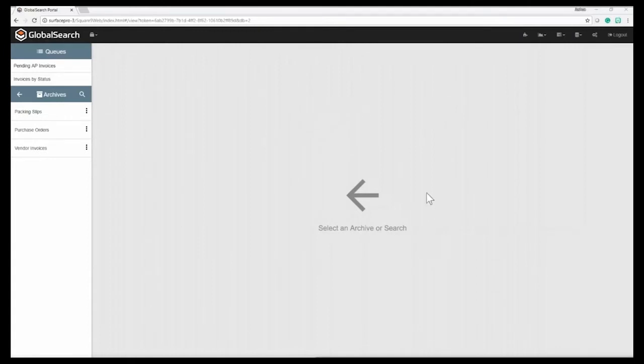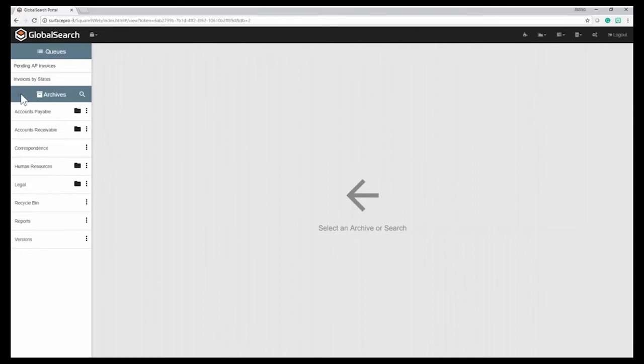Now, once I've logged in, you'll notice that we have a very clean interface here with just a blank canvas. And this is done intentionally to keep the system as clean as possible, making it easy for end users to get in and learn the system. Now, on the left-hand side here, we have queues and archives. Queues are bookmarked searches so that I can quickly and easily find documents that are relevant to me whenever I need them. And archives are our long-term storage. So this is where our documents will live going forward.